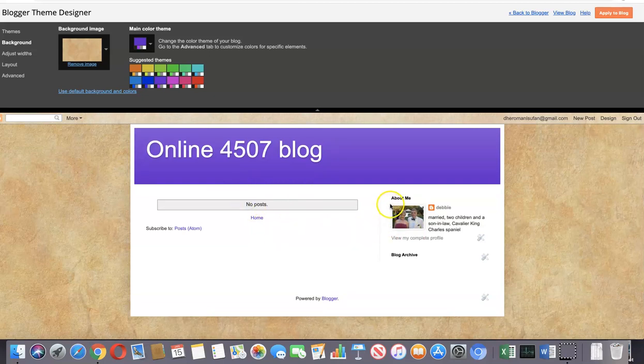If you'll look over here, I already have a gadget that says about me. You're going to click on that, view my complete profile, and you're going to edit it, putting in your information. Blog Archive will also show which blog post you have created in the past, and they're usually done by date. Okay, so we've kind of filled with the theme there.